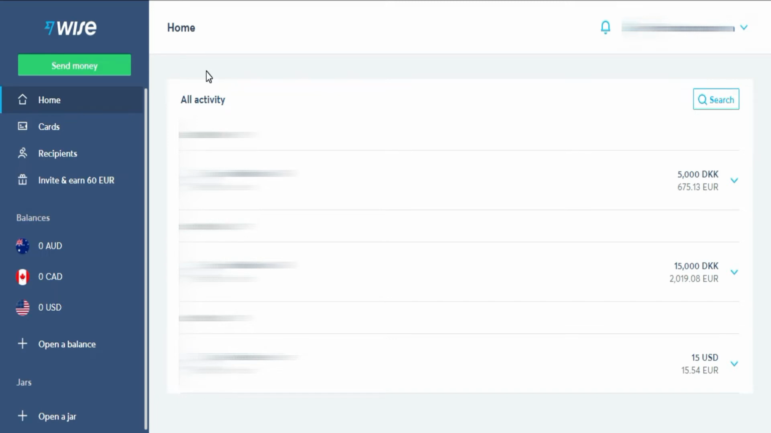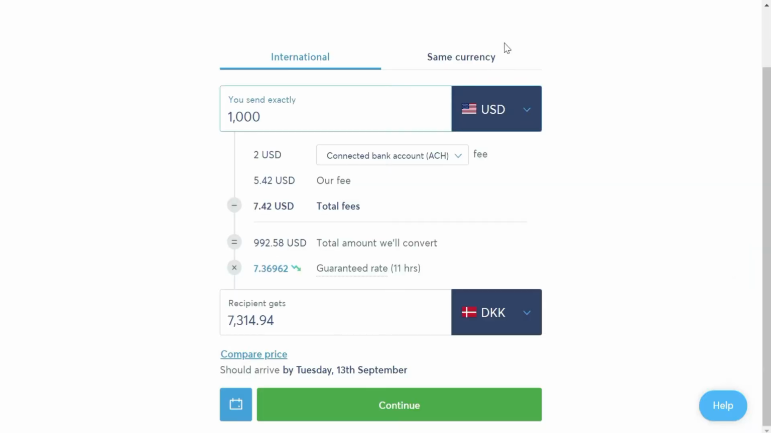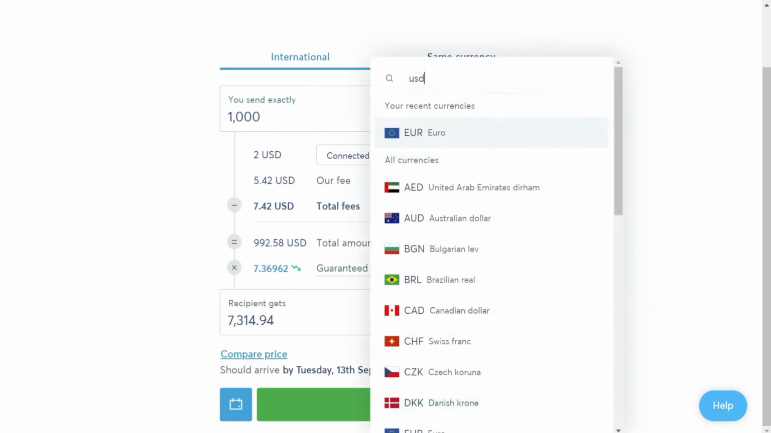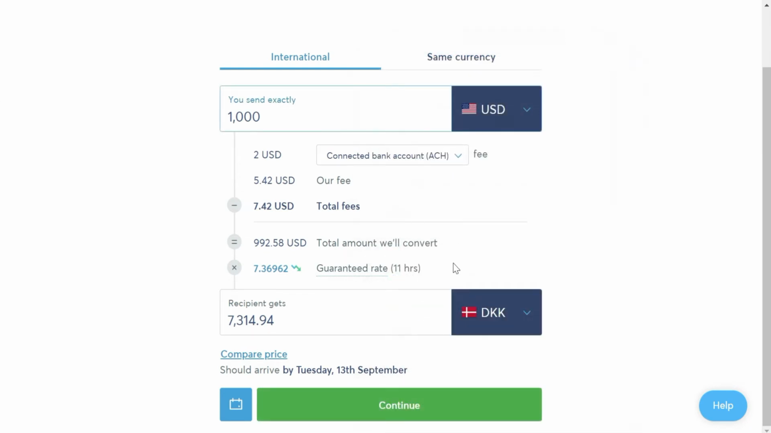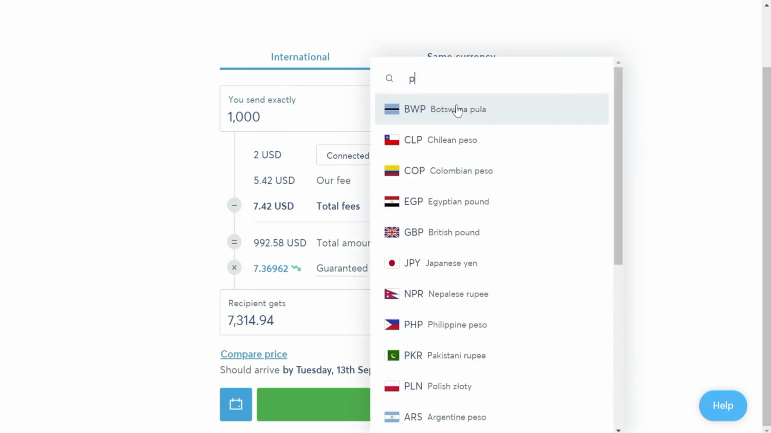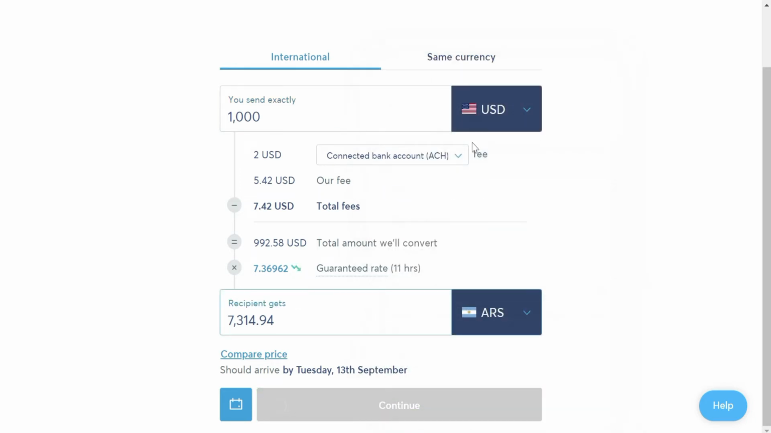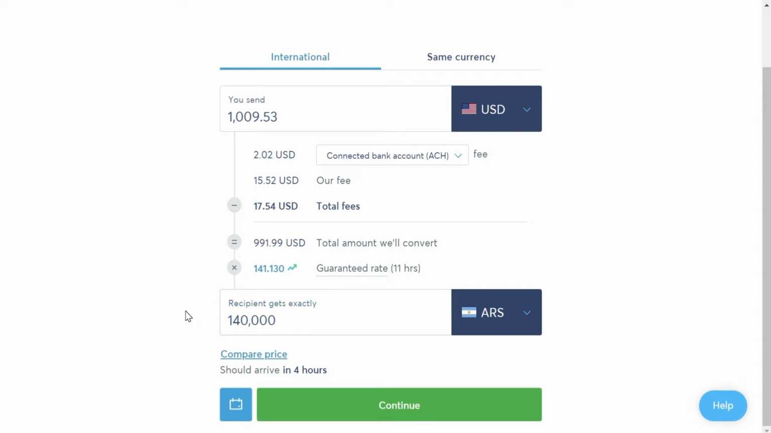Here, we will indicate the two currencies, the one we will pay with, in this case dollars, and the one we want to send, in this case, Argentinian pesos. Then the amount we want to send. Here you can indicate the dollars, or if you need to send a specific amount in the other currency, you can also indicate it and see the total amount of dollars. We continue with the commissions.